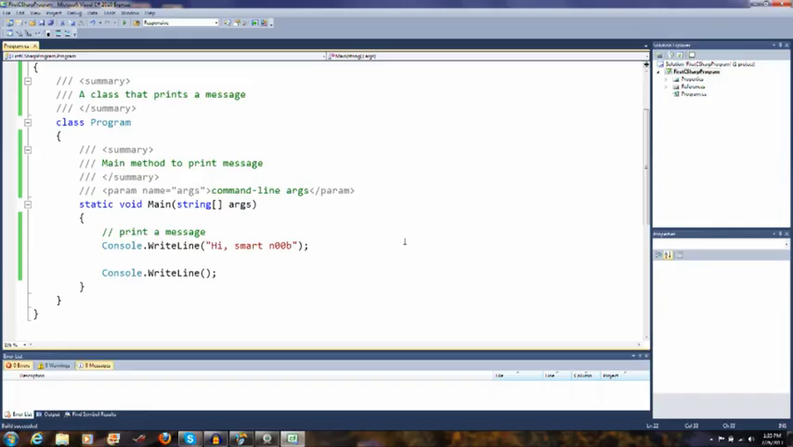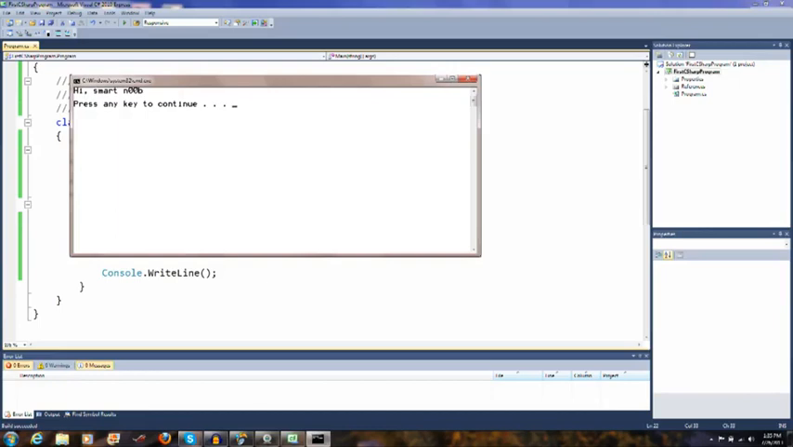Before I do, you should go do an in-lecture quiz. Okay, Control F5, and this time, of course, the much nicer message. Hi, smart noob. But you'll notice that Console.WriteLine put a blank line here, which is kind of nice because it separates this standard prompt to continue from the actual message, the output from the program.